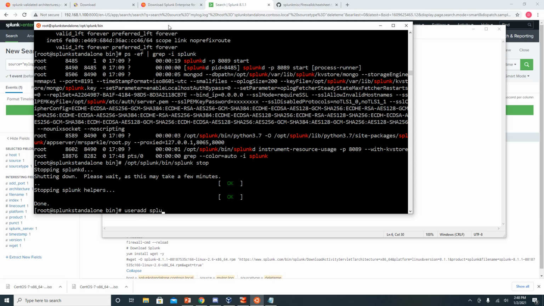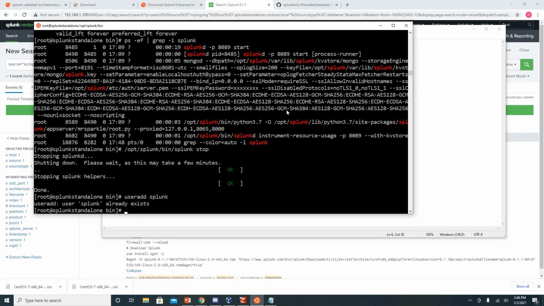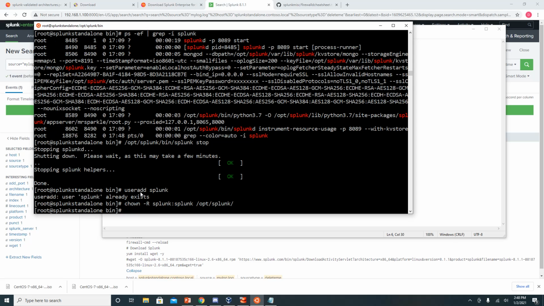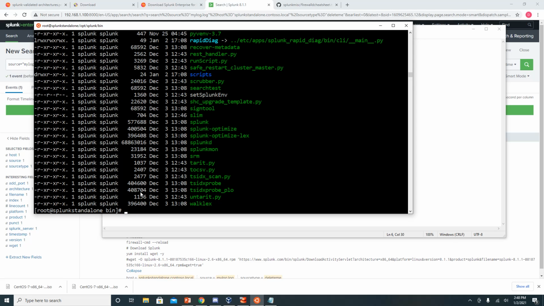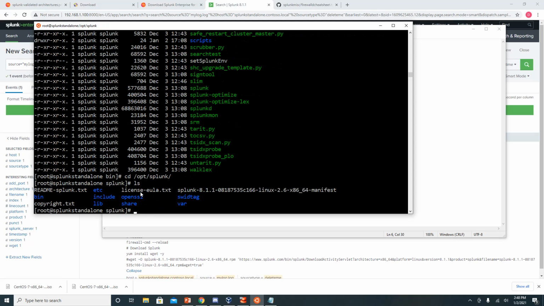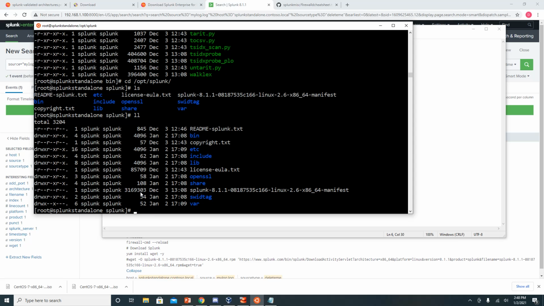So we're going to check the splunk user, which should have been added by the installer. I just wanted to verify that. Now I want to change ownership recursively to the splunk user and splunk group for /opt/splunk. Now if I look at /opt/splunk, you can see it's all owned by splunk now instead of root.